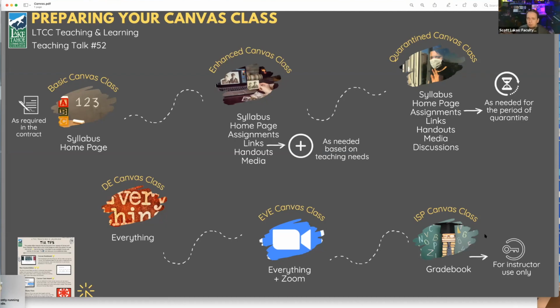Now, up at the top are the specific scenario Canvas instances. And this probably is not going to apply to you if you're teaching DE or Eve. So really, these are primarily face-to-face classes. So let's talk about the first one. This is the basic Canvas class. There's a stipulation in the contract because going back a few years, we negotiated for some money to develop new classes in the DE format such that the college could reuse these in the future for other instructors. So in the contract, it says every single class at the college must have a basic Canvas shell.